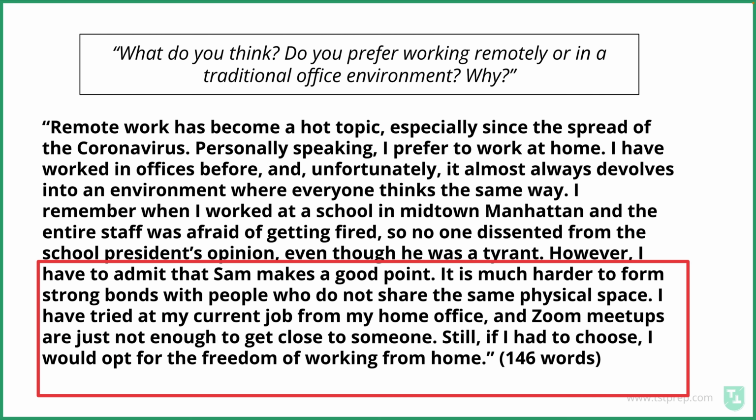So when it's time to write, I've circled in red where I mentioned what Sam said, but I add to it. So I'll read this part where it says, "However, I have to admit that Sam makes a good point, okay? It is much harder to form strong bonds with people who do not share the same physical space. I have tried at my current job from my home office, and Zoom meetups are just not enough to get close to someone." Okay, so you see how I give my own personal example. Zoom meetups at my own job. I don't just copy what Sam said. I add to the discussion and I write more about it. If you want to know more about this question, I'll put a link to a guide to the new TOEFL writing question number 2.